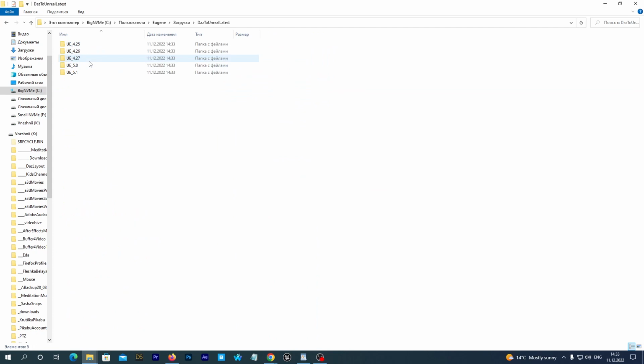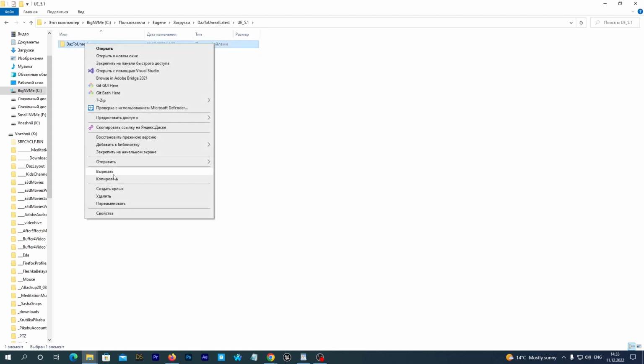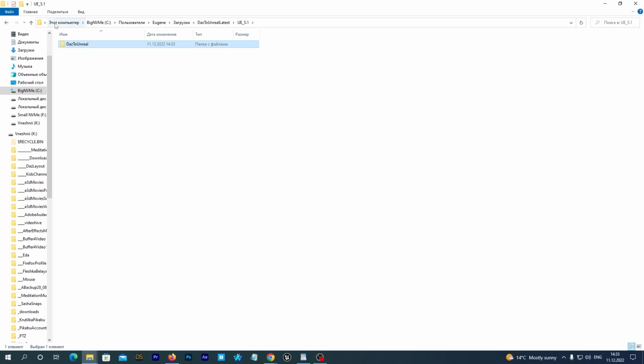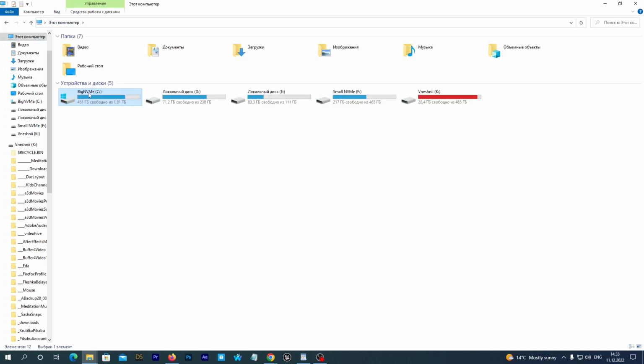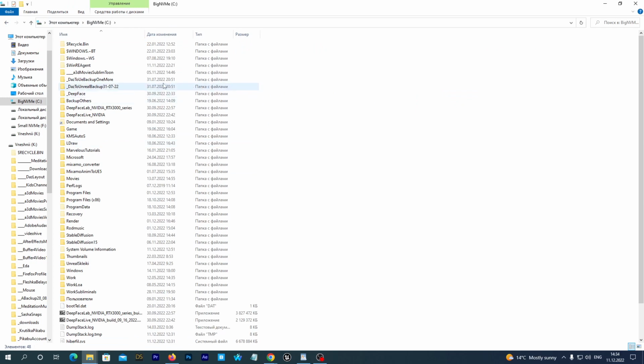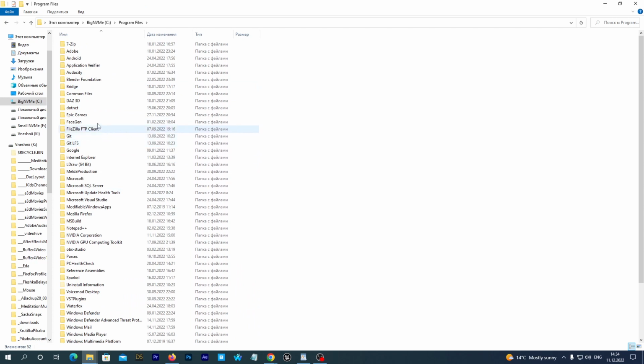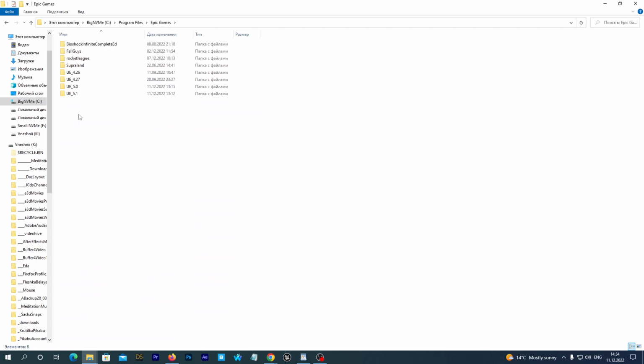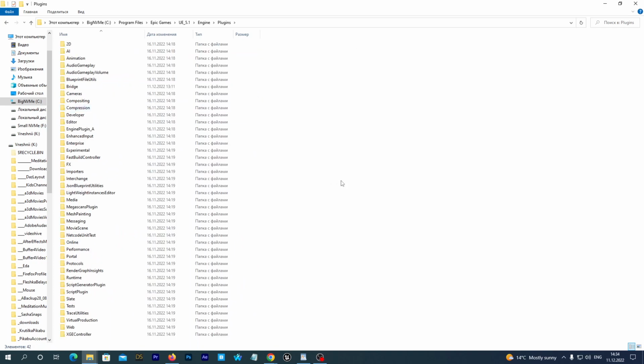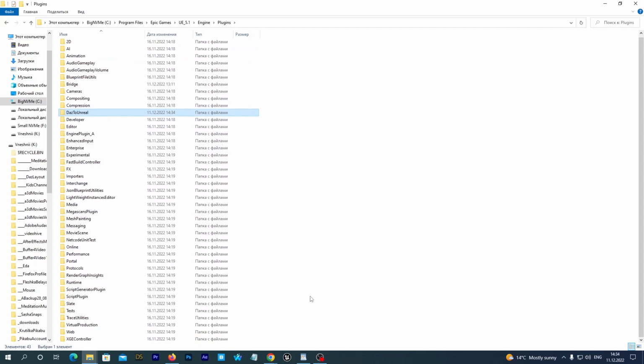And inside the folder we see the UE5.1 version. We open the folder and copy the DAZ to Unreal folder. Let's now navigate to the Unreal Engine 5.1 installation folder. On my machine it is Program Files, Epic Games, UE5.1, and here we navigate to Engine, Plugins, and paste the copied DAZ to Unreal folder here.